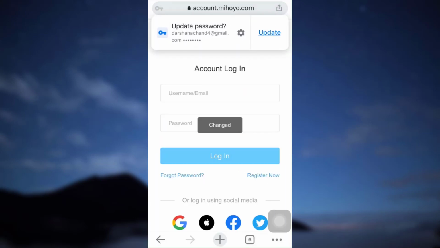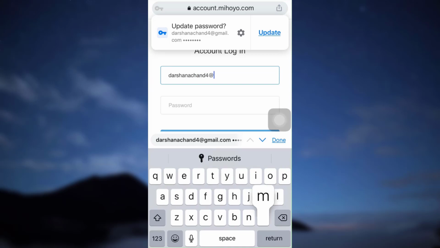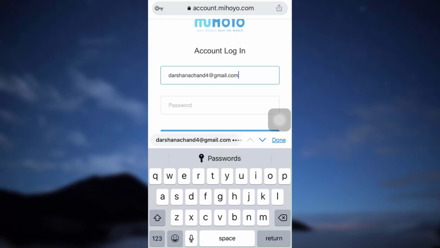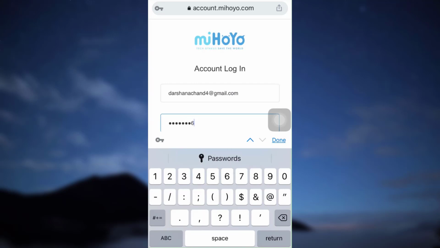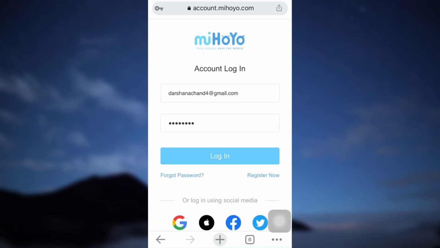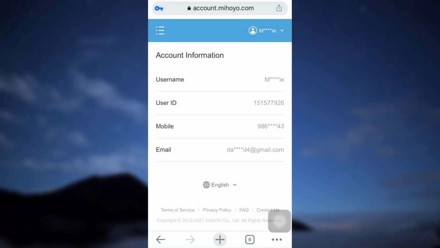After you tap on the confirm button, you will now have to log in. So I'm just going to type in my email address that I used to sign up and then type in the password that I just reset for my account and then tap on login. Wait for a certain time until you are completely verified. Here the verification has succeeded and I have successfully been able to log into my account, which means that my password has been reset.